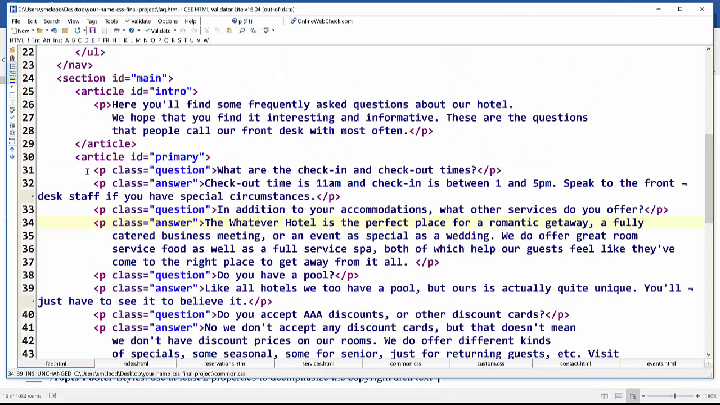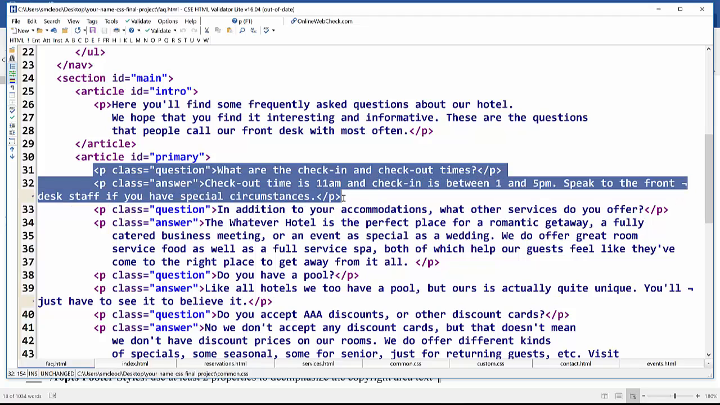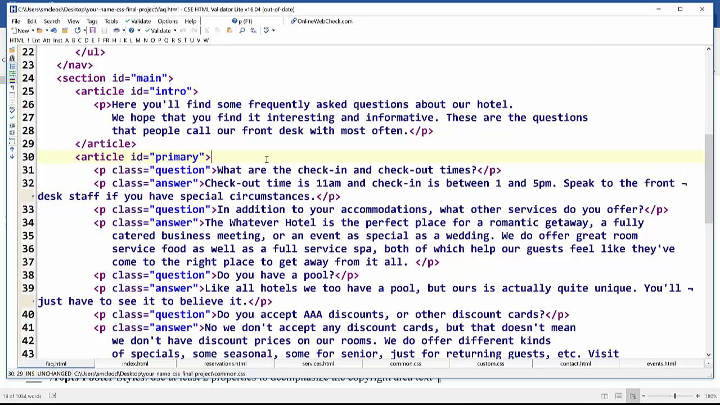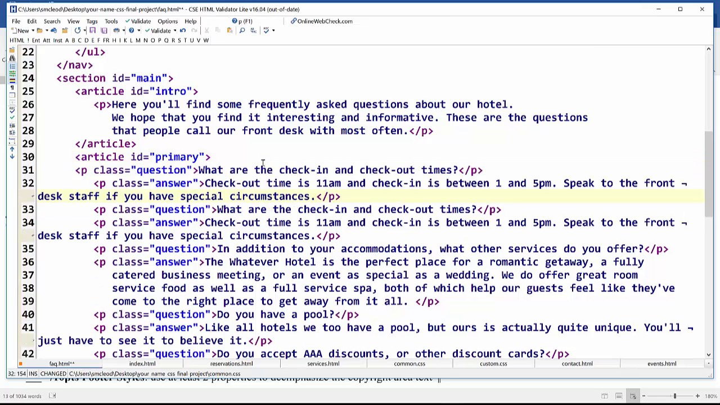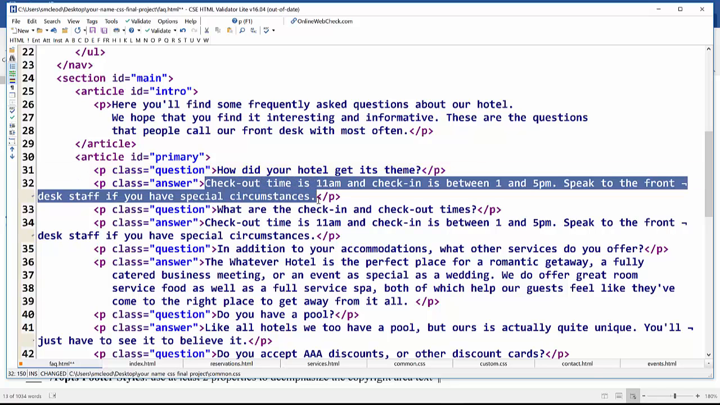What I would suggest is basically take an existing question answer pair, maybe just copy it, and then just paste it in, and then just replace the existing text. How did your hotel get its whatever theme? And then you can truthfully answer it. How did you come up with that theme, or make something up that might be entertaining about how that hotel came into being, whatever it might be. Okay, so that would satisfy that.